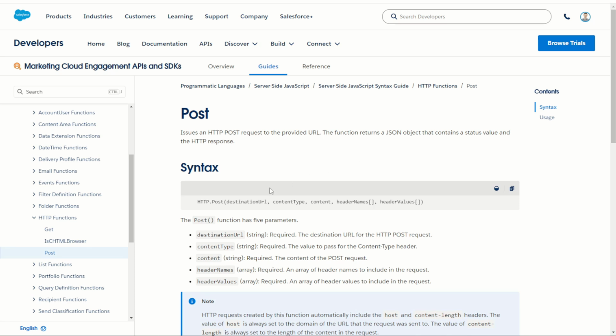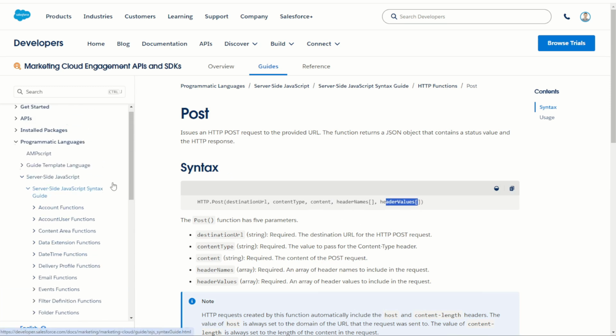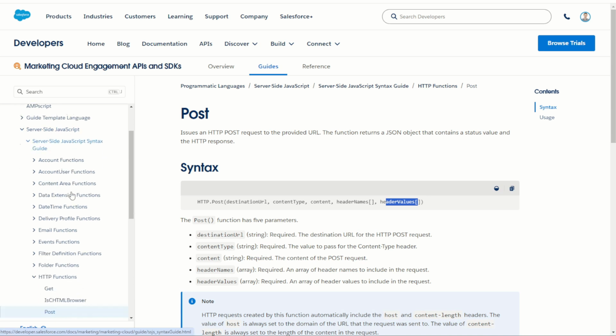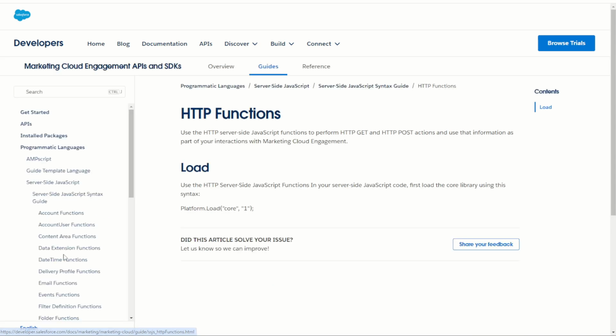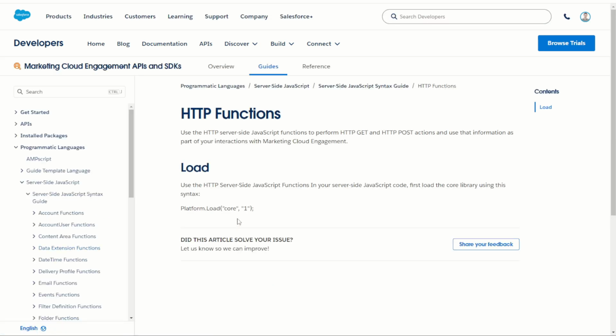You can see here from the syntax that we use the HTTP post call function to a destination URL, providing the content type that we're sending, the content body we'll send, plus some header names and values as well. Now, one thing to be aware of is that this function does exist inside of the core library. So if we click on the HTTP function header, we will have to use the platform load call when we try this out for ourselves.